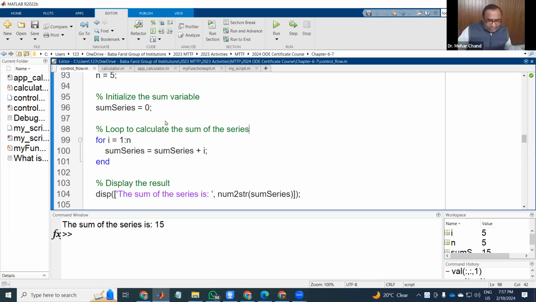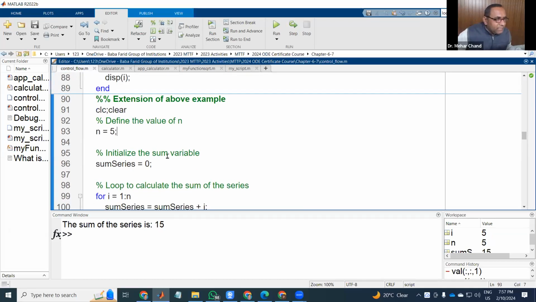So here is the example which I checked. The value of n is equal to 5, and we want to find out the sum of the series. We have the initial value, because when you apply the loop to find the sum of any series, this is the sum of the natural numbers, from 1 up to 5. The upper value we have is 5, and the initial value, suppose, is sum equal to 0.